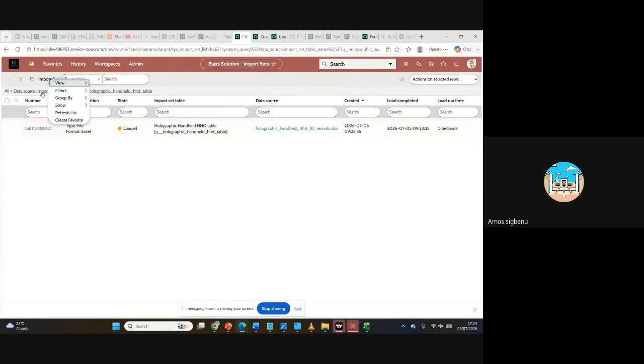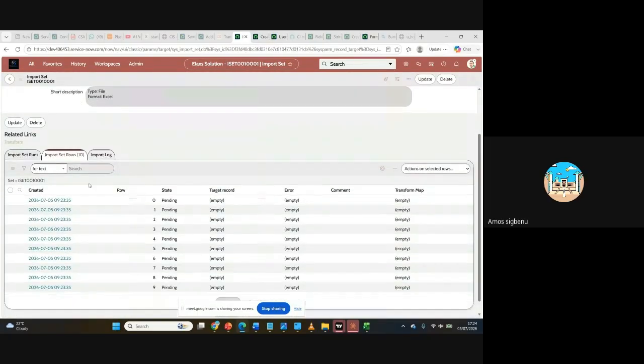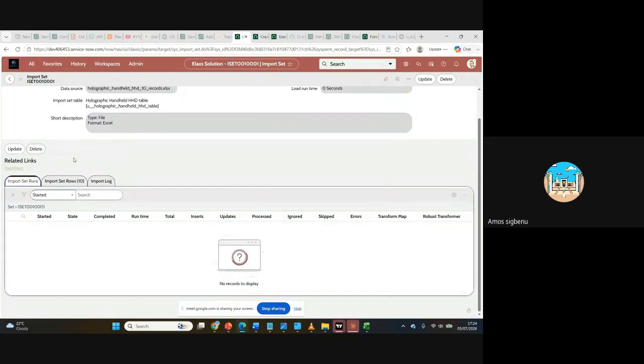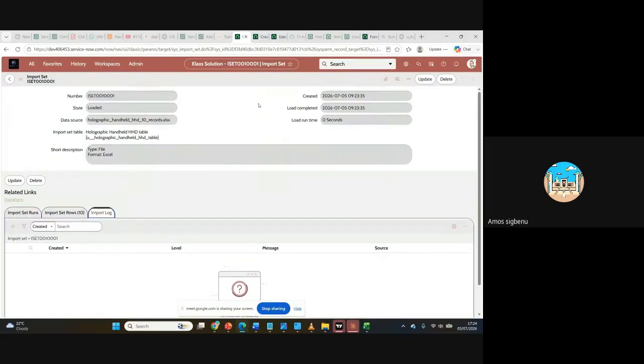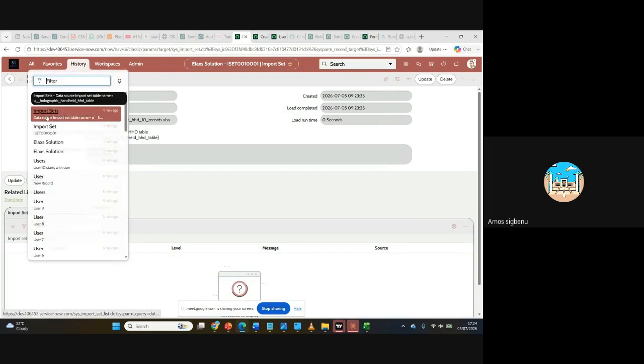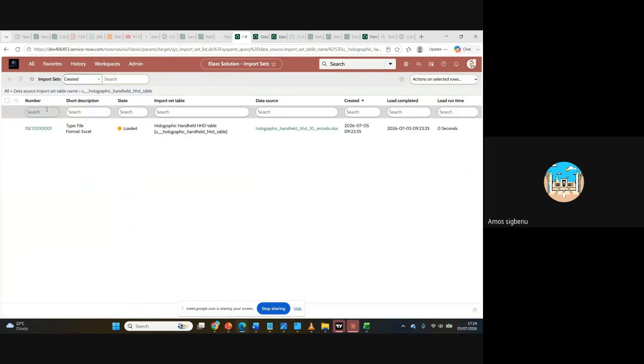All right, so this is what we tried to import from our import set. This is what we just imported, right? So we'll go back here to import data sets. Yeah, this is what we're working on now. So we're just going to click on this.